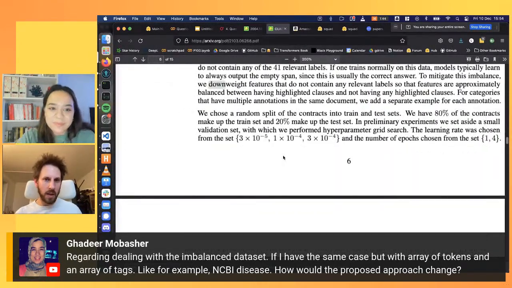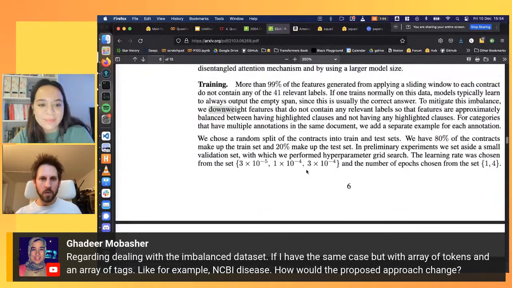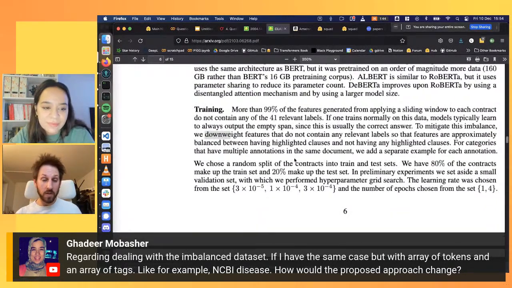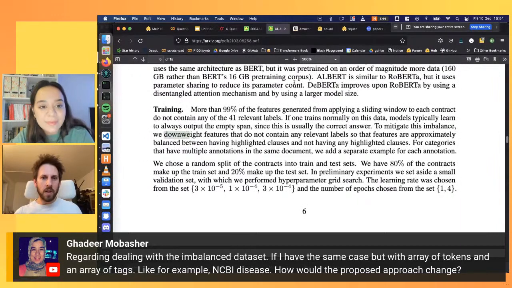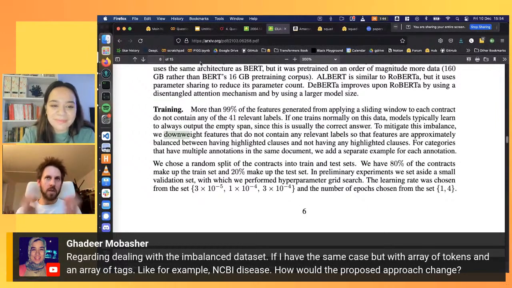So one thing that can happen when you do extractive question answering is that, if you have, let's suppose, a piece of text and the answer doesn't exist in that text.